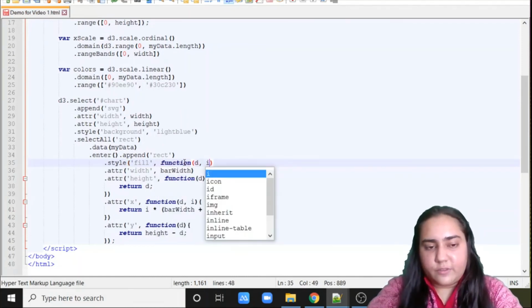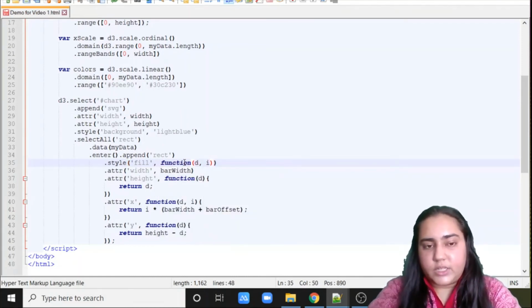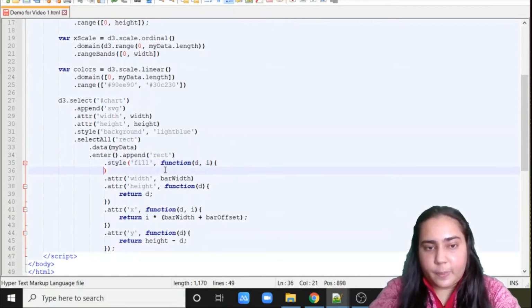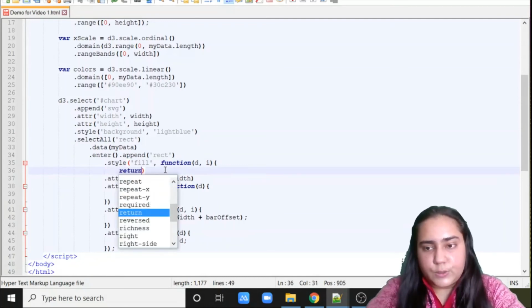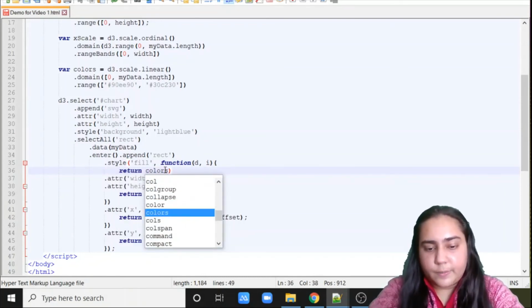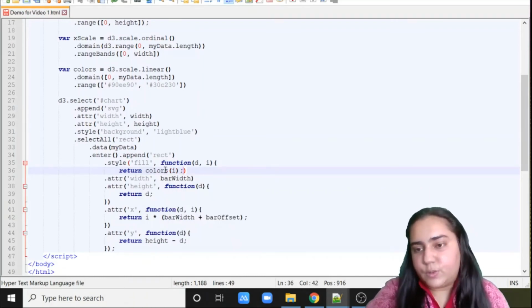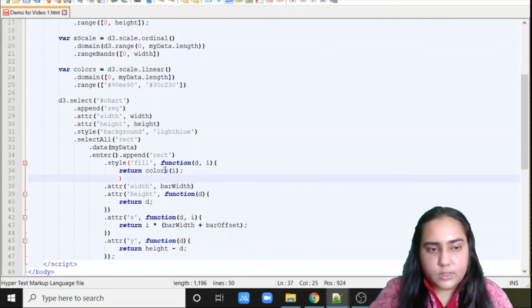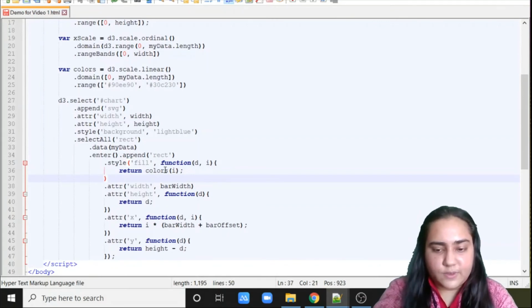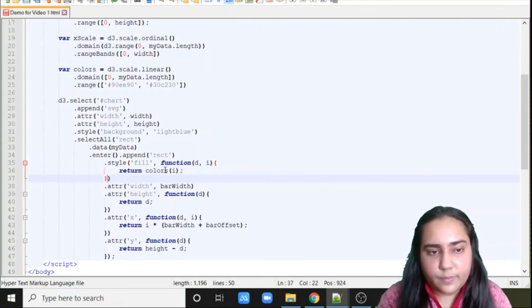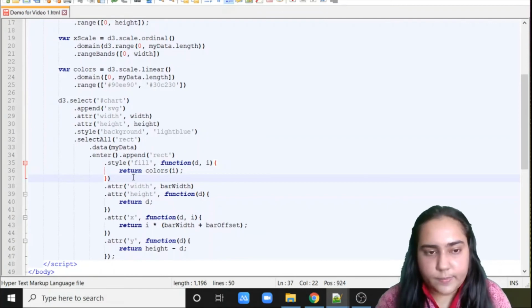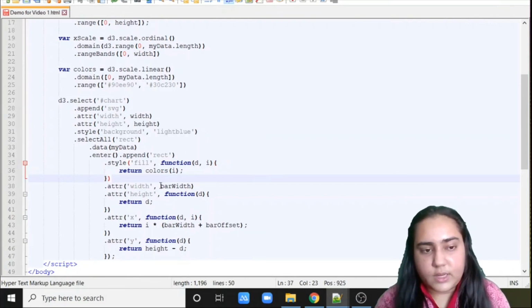And the function will give two things, d and i. d is for the data which we just bound, my data, and i is for the index. So this function is going to return colors[i]. It's going to return each color for each index one by one. Let us also close this function with a semicolon. Okay, and the style tag is closed, so that's all right.